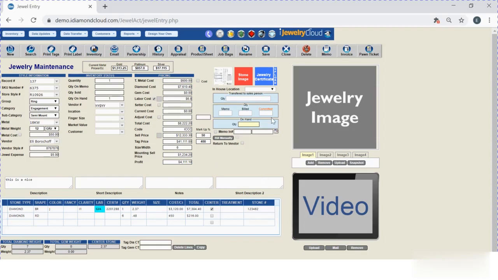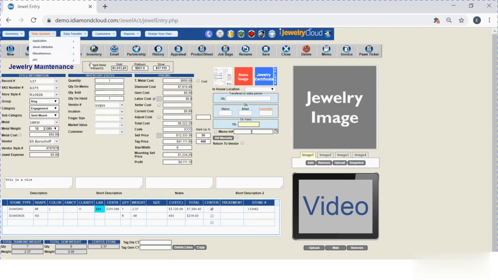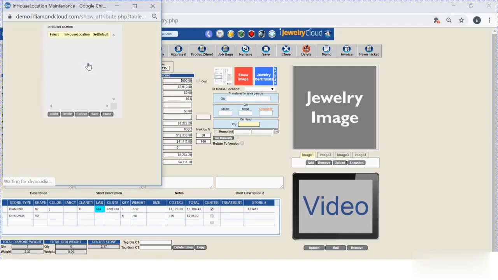Okay. In-house locations is where I don't have any location set up, but you can set it up in here. In other words, the in-house location is where that piece is in your location. So it could be in a showcase, it can be in a safe, it can be wherever you have locations, but it's strictly for your own in-house locations where that piece is. And we're not talking about if it's on memo or it's sold.